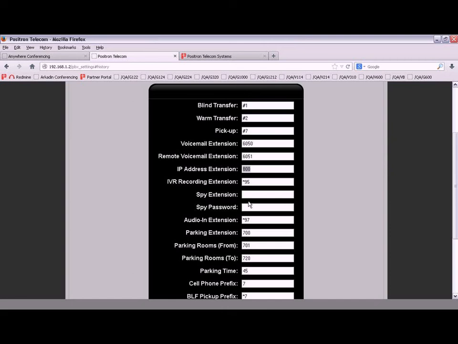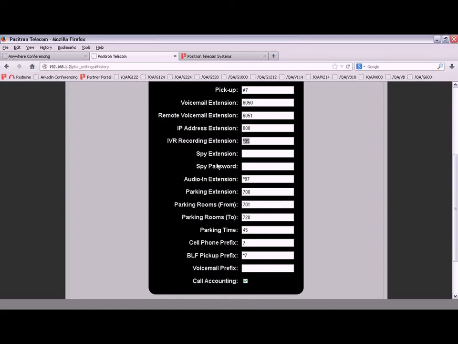Okay, IVR recordings extension, we got to use that. We saw how that works, so *95. Now here's that SPY extension that we talked about earlier on the call.